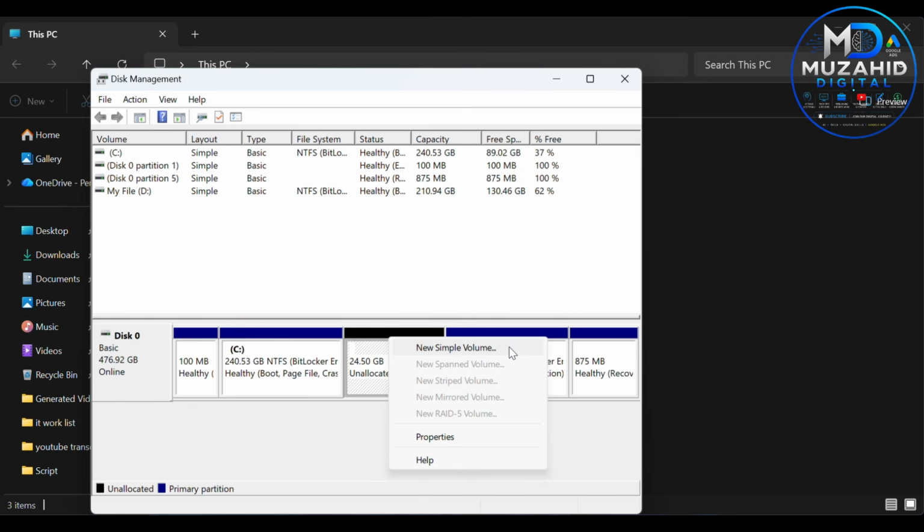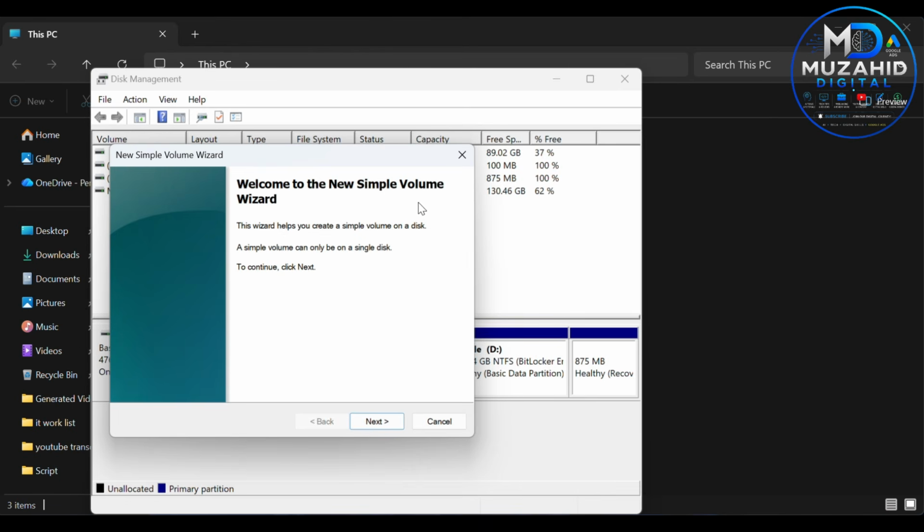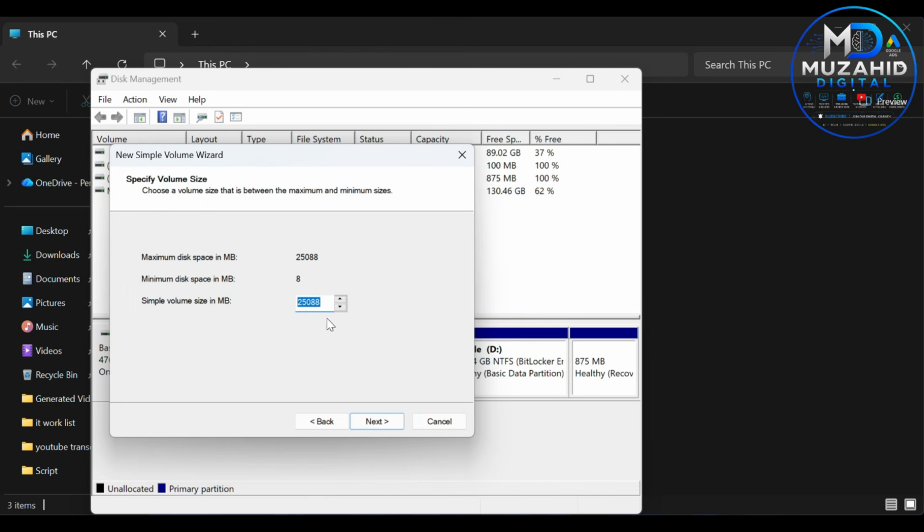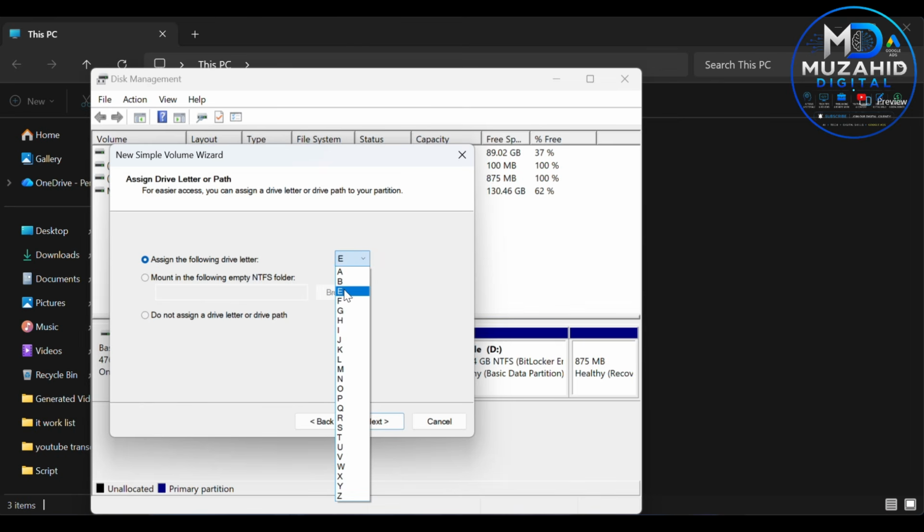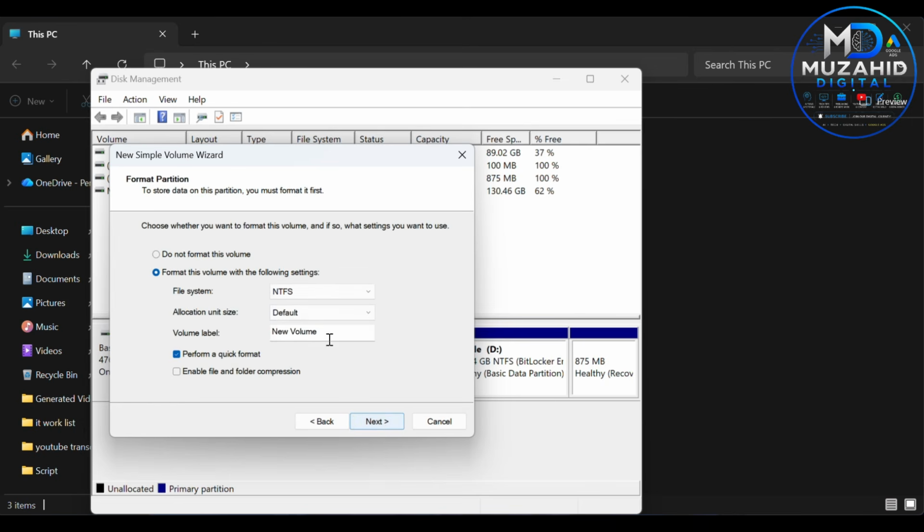Now the New Simple Volume wizard will start. Click Next here. In the next step, you will be asked to select the size of the volume. Then you have to select a letter for the drive, for example, E: or any other available letter of your choice. After selecting the drive letter, click Next. Now the Format option will appear. Here, select NTFS as the file system, then click Next and finally Finish.